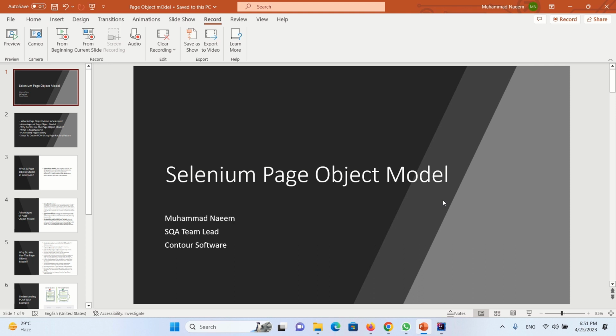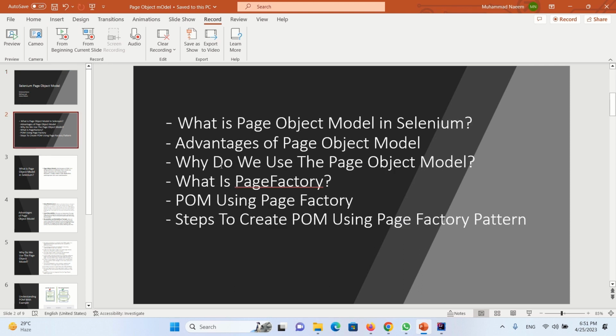Today my tutorial is about Selenium page object model. So let's discuss what is page object model, advantages of page object model, why do we use the page object model, what is page factory, page object model using page factory, and steps to create page object model using page factory pattern.